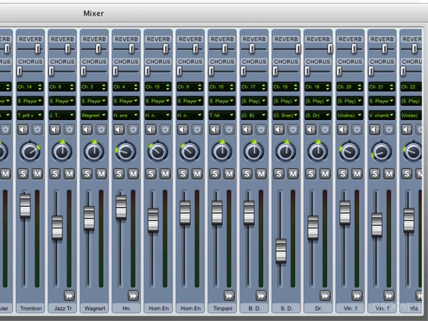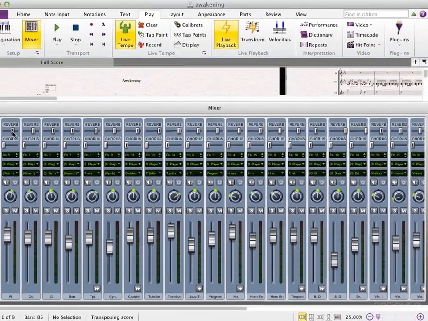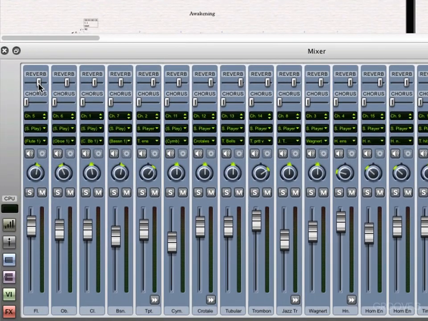Hit this option again. It shows me my reverb and chorus sends for each of the instruments. Now the reverb can really help you put your score into a particular setting, be it a concert hall style or an arena or a smaller room or a smaller environment. It's the reverb that's going to make your score sound more real.